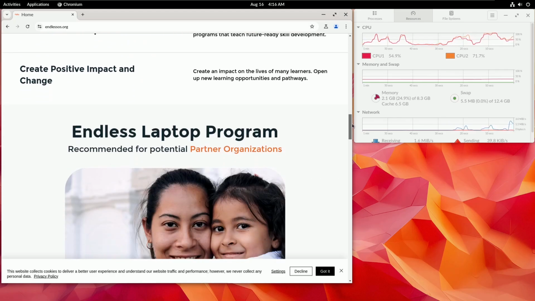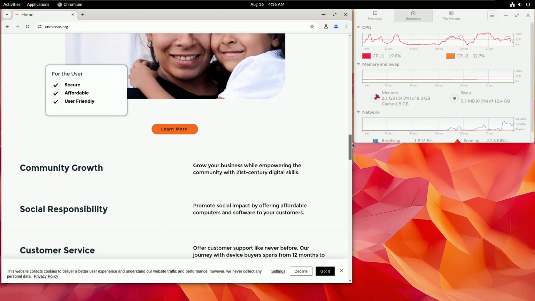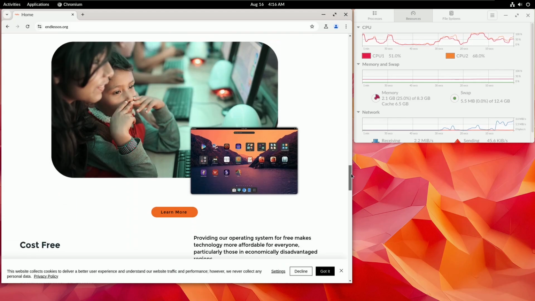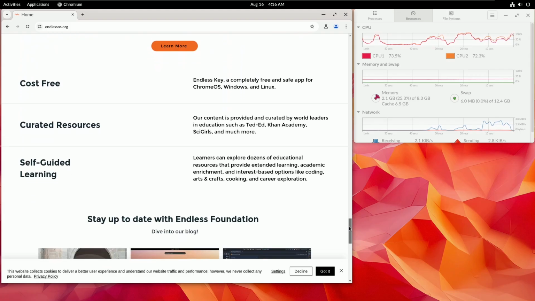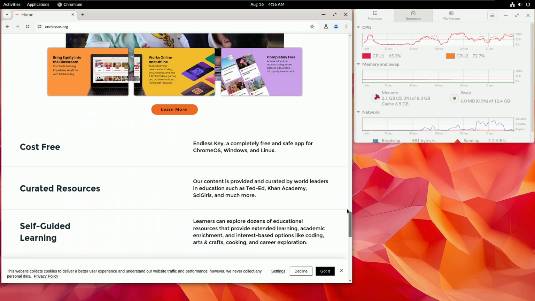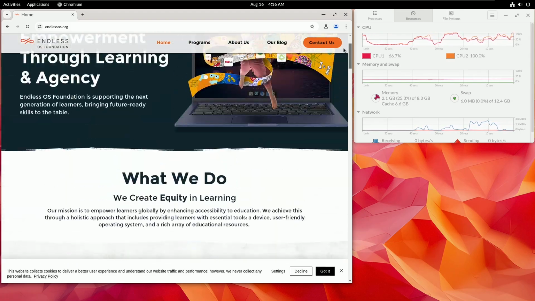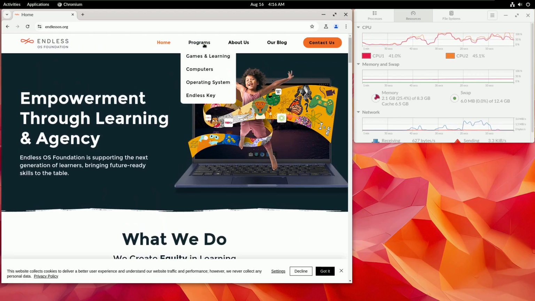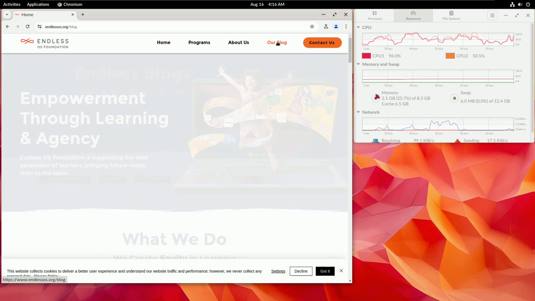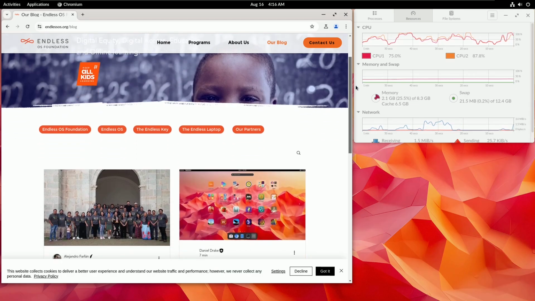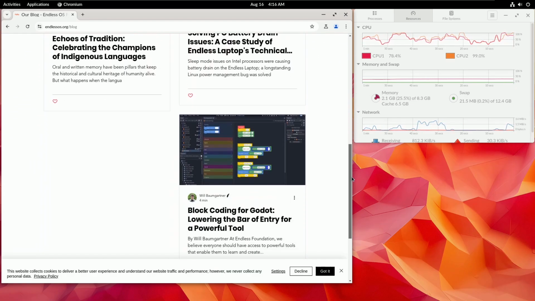So here is all the information. If you don't know, or if you never tried Endless OS, you just need to go to the official website and read everything from here. Or else you can just pause the video and read everything right here. Here is the program, operating system, Endless Key, computers, games and learning. Here is the information of Endless OS, and also the blog is right here. So let me click on the blog, and here is the information of the blog.